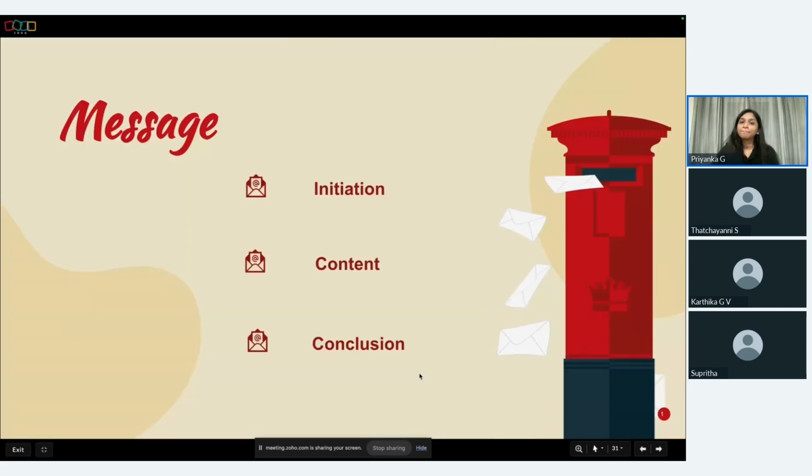And then comes the messaging part. We've gone past the greetings part now. Now we are seeing the messaging part. I wanted to segregate this messaging part into 3 categories, which is initiation, content, and conclusion. Okay, you'll see why I did this. Let's just start with the initiation for now.